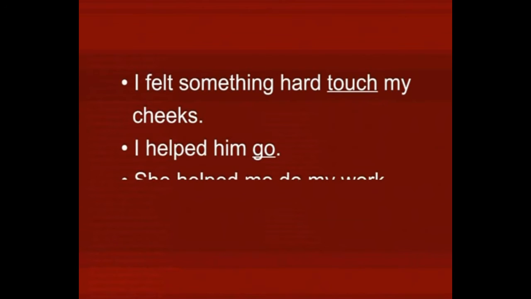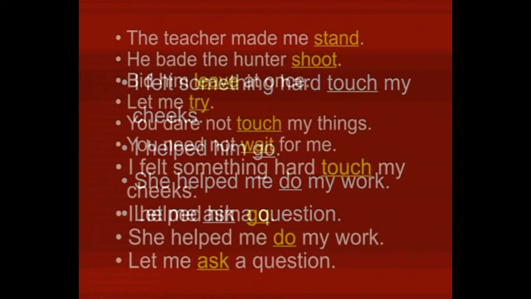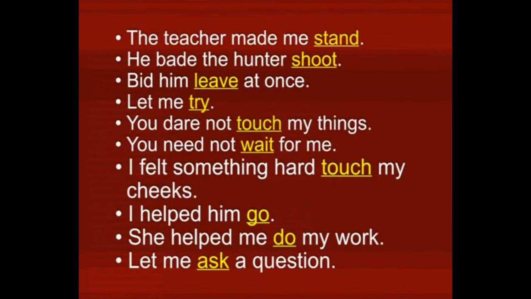I felt something hard touch my cheeks. I helped him go. She helped me do my work. Let me ask a question. Here, all the underlined verbs are bare infinitive as they do not change their forms with the change in the tense or the change in the number of the subject.